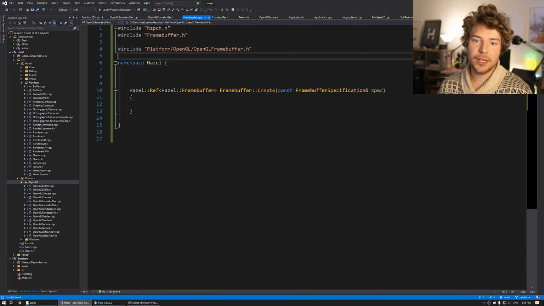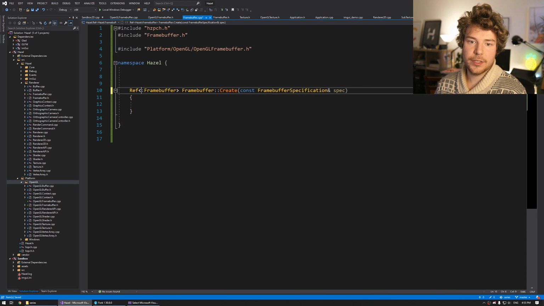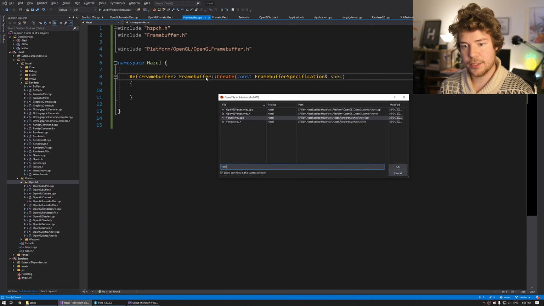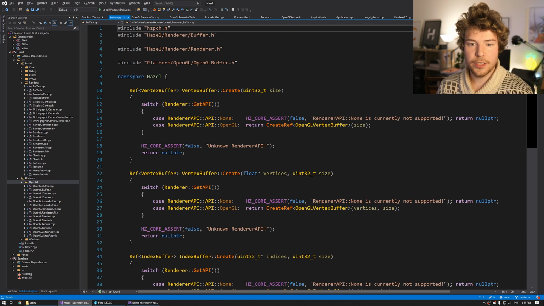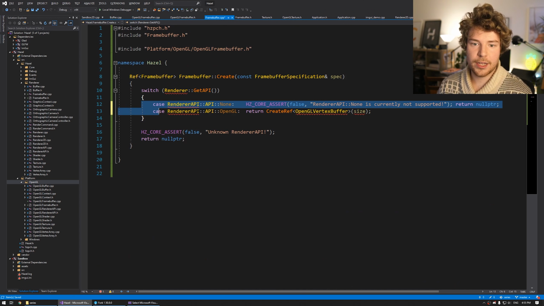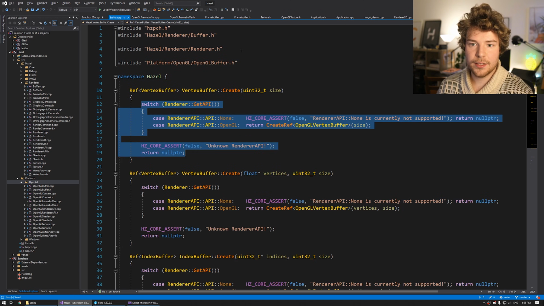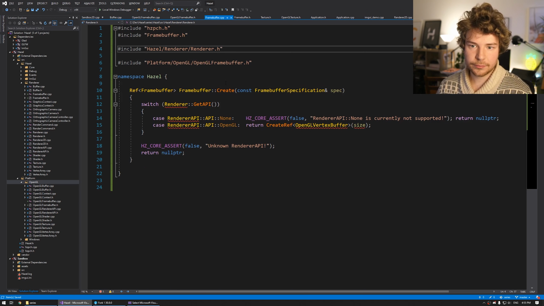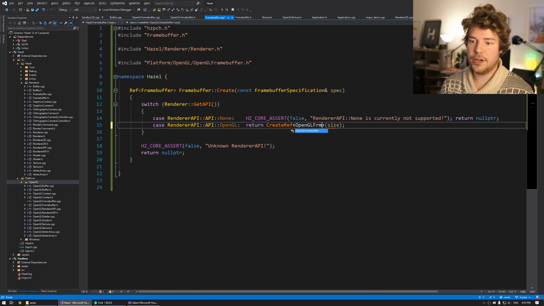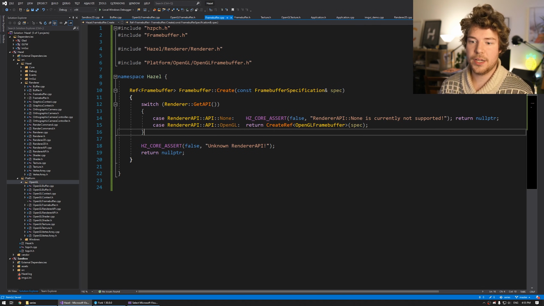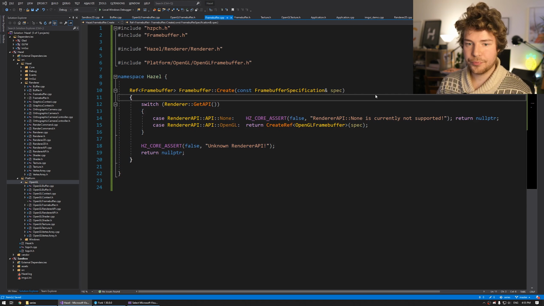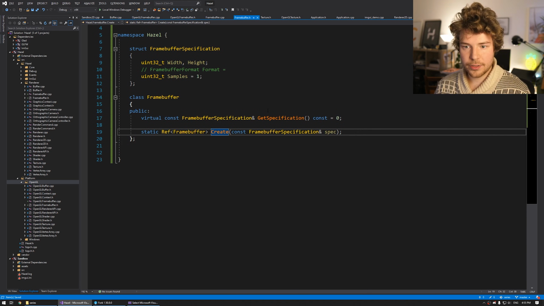Frame buffer. And then obviously what we'll do is what we do in every other render API class, like vertex buffer or something. We do our little switch statement. So let's copy that, and then let's just say renderer get API. And that's inside the renderer. And then we'll return, obviously, an OpenGL frame buffer, and then we'll pass in that spec. Okay, that's that. So I think that looks pretty good to me.